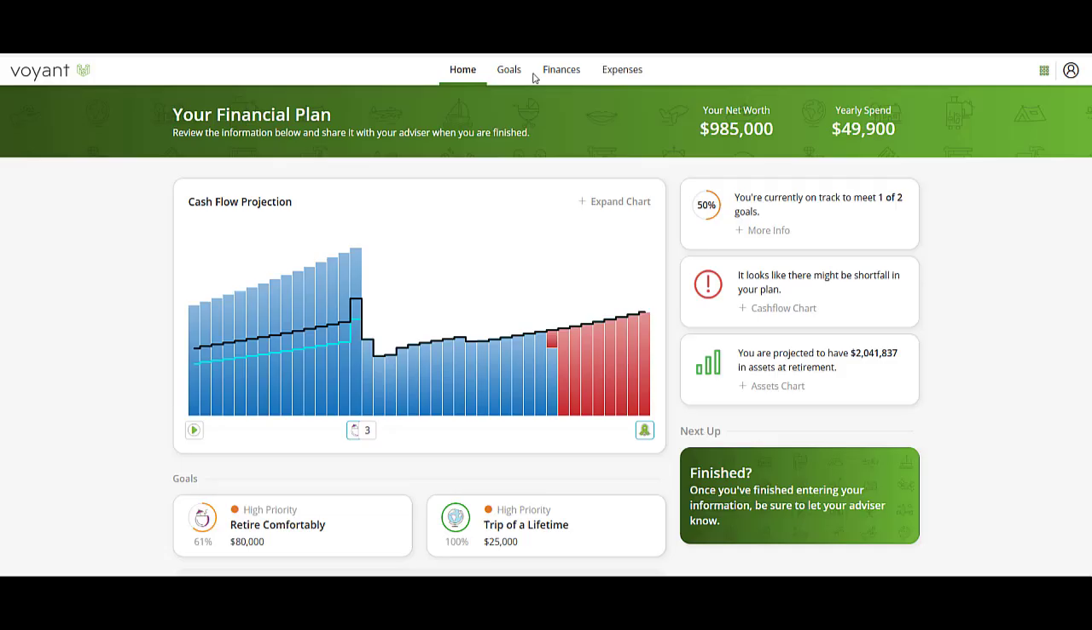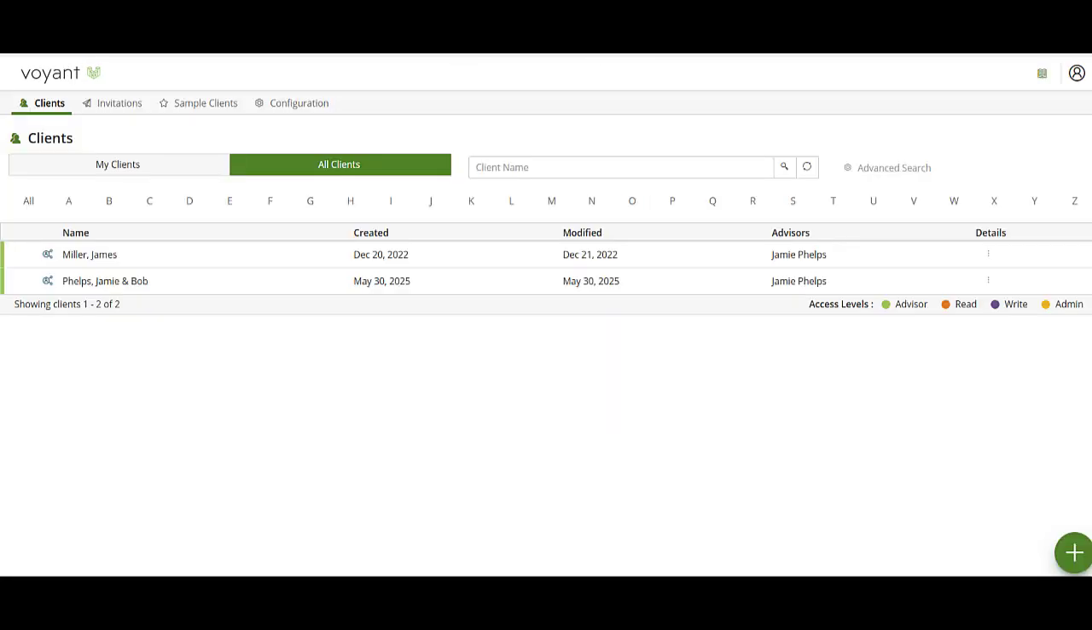Once your client has completed all of the relevant categories, they'll have a cash flow projection that's going to look like this, and then they can follow up with you regarding additional projections. And then you're going to get a version of the plan that looks like the Voyant that you're used to, and I'll walk you back through what you're going to see on your end. You'll get a notification that your client has completed their plan, and then the next time you go to log in, you will see that plan in your client queue.